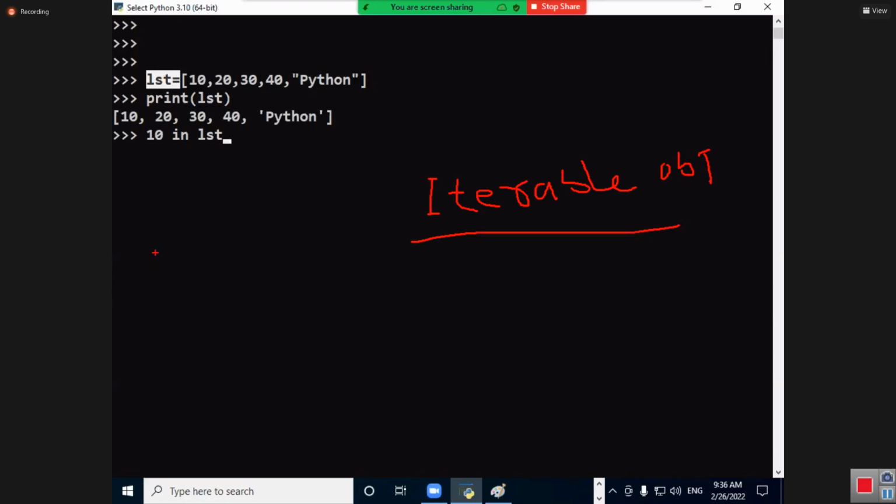What are the iterable objects, with examples? All the sequence data types: bytes, byte array, str, range. These all contain more than one element, right? All sequence type objects are called iterable objects. Understand? One more thing, the list type. List data type and tuple also contain more than one value, so that is also called an iterable object.